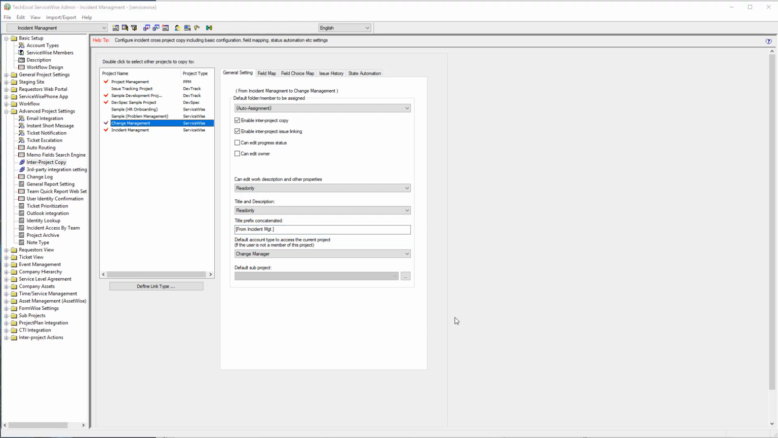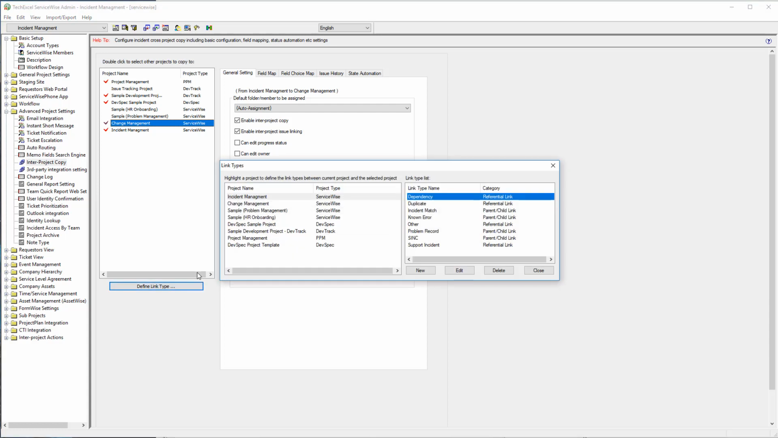The next step is to define the linked ticket relationship by clicking on this button. This will allow us to create either a referential link or a parent-child link between the two tickets. Notice I clicked on the change management project to define this link, as each project that's enabled for copying and linking can have its own link type.